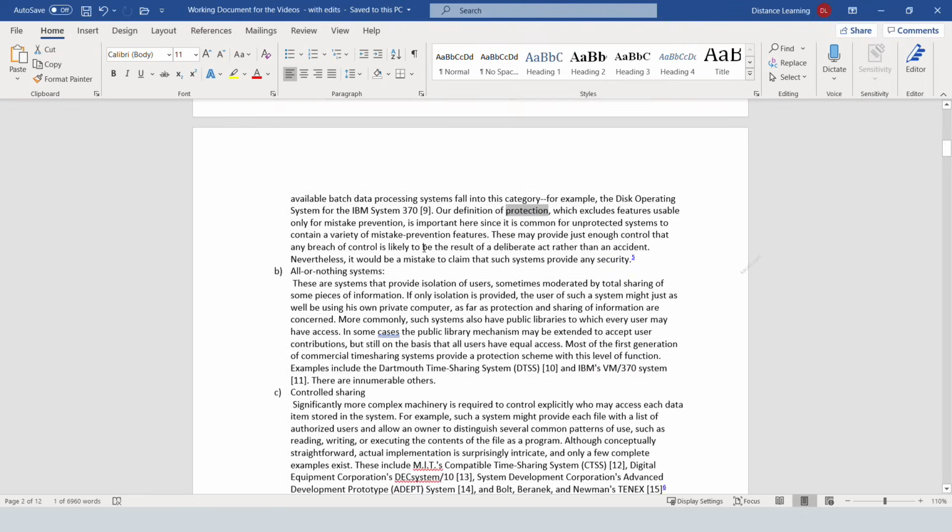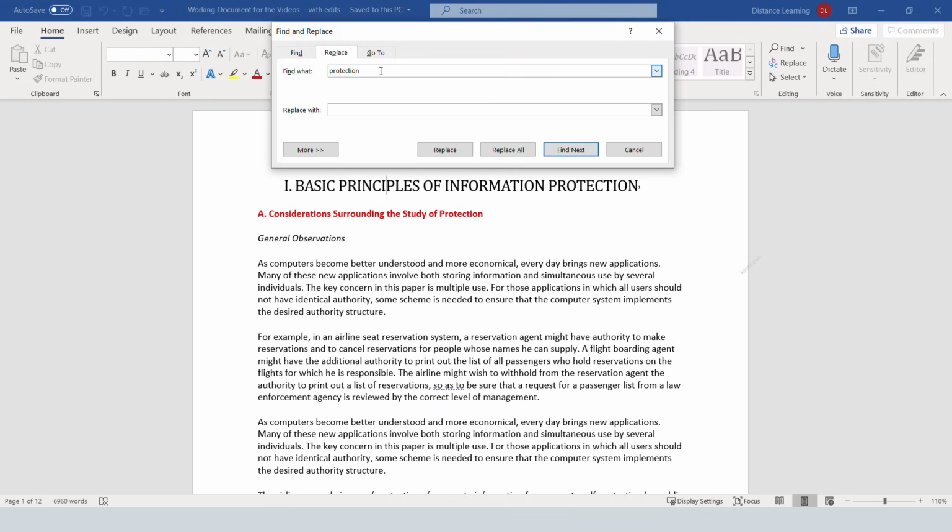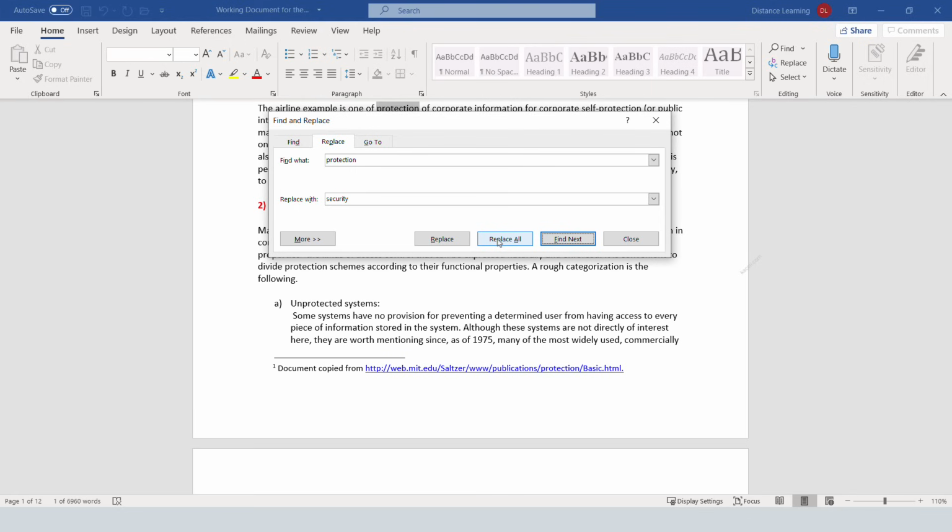But let's say now we want to replace those words. So we go to the top of the document, and then we click here on Replace. Instead of finding, we are simply going to go to Replace. We're going to find the word protection, and we're going to replace it with the word security. Leave all these other options blank, choose Find Next, and it will show us the next place that this word appears. Then we can either choose Replace, or Replace All if you want to replace all instances of it.